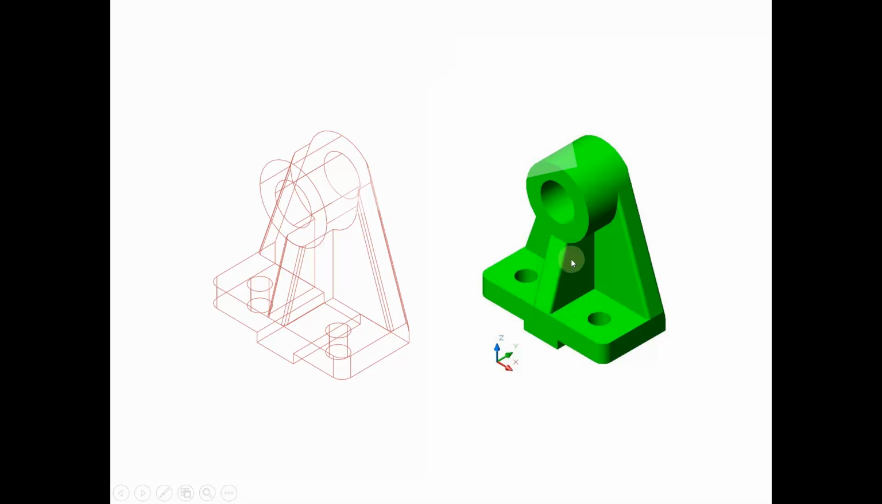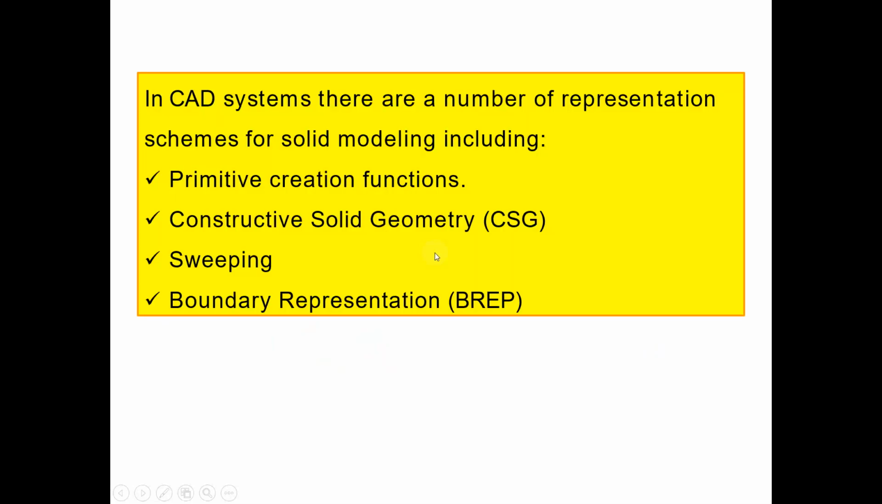Such features can be easily identified using a solid model, and you can see how difficult it is to identify those features in a wireframe model. And there are a number of ways of representing solid models, or they can be created using different methods: primitive creation functions, constructive solid geometry, sweeping, boundary representation. These are different techniques by which we can represent a solid model.